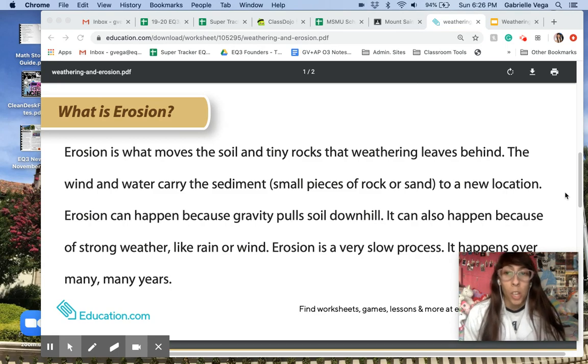Last week, we talked about erosion, and we were learning how erosion changes Earth's surface. And remember, we did that silly motion that's going to help us remember what erosion means. Erosion, remember, is what moves the soil and tiny rocks that weathering leaves behind, and it carries those little pieces of rock and pieces of land from one place to another.